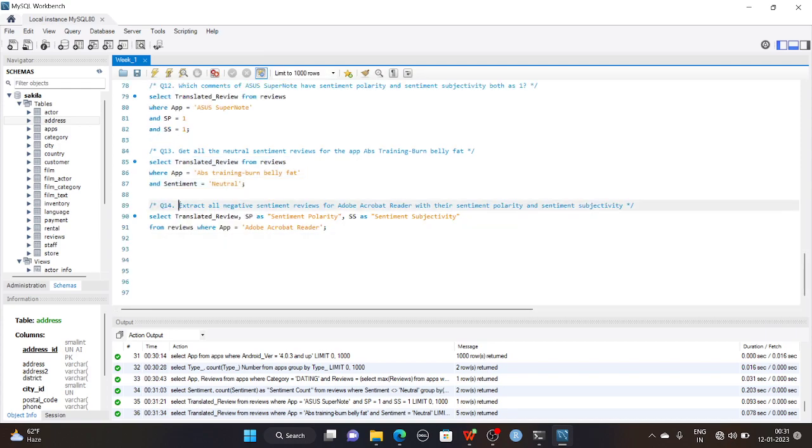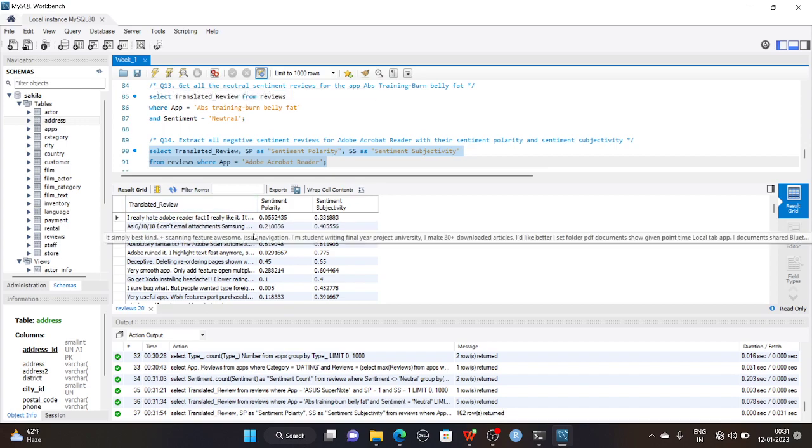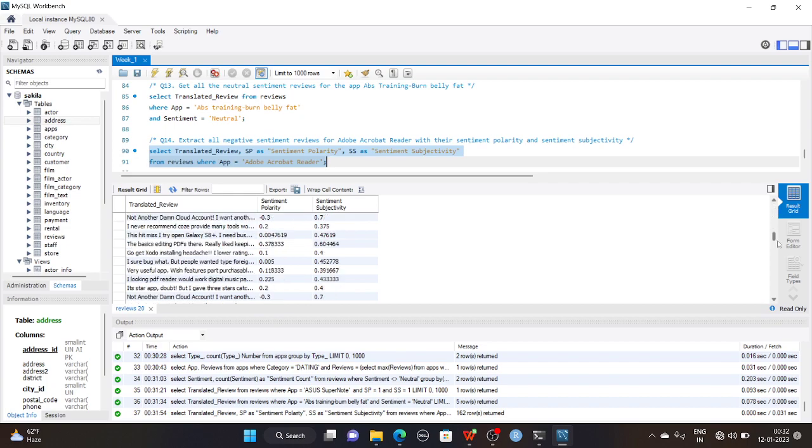Next, extract all negative sentiment reviews for Adobe Acrobat Reader with their sentiment polarity and sentiment subjectivity. So these are like long output again.